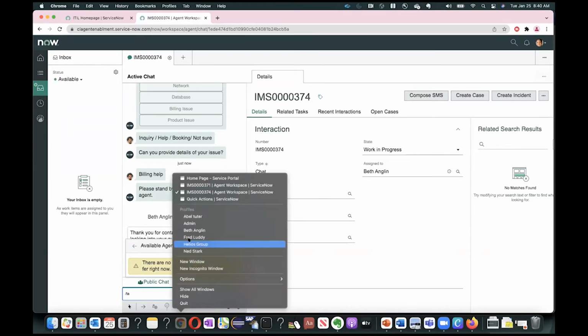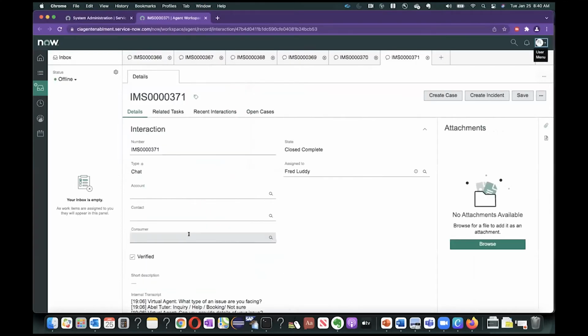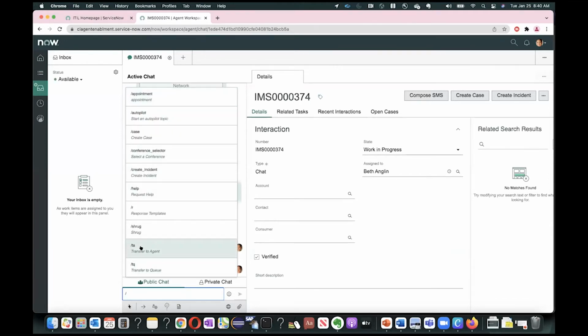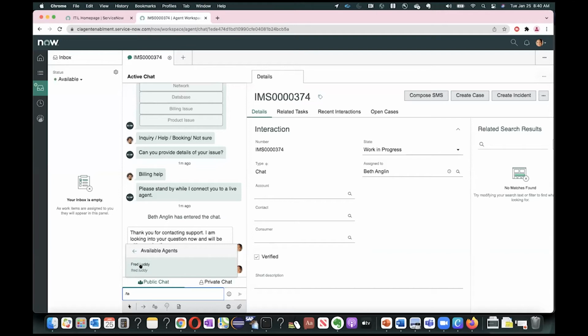Let's go ahead and activate Fred to accept some of the interactions. So I logged in as Fred. Now I'm making myself available. Now this agent is available. So now let's go back to Beth. Let's click again, transfer to agent. If you look at this box, it shows who are the agents who are available, and Beth can click on it and click enter.